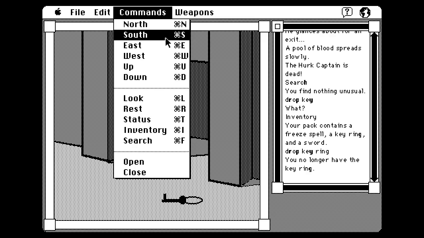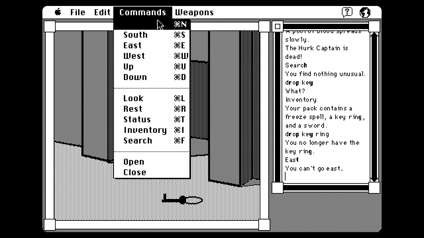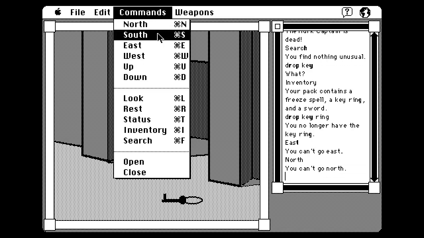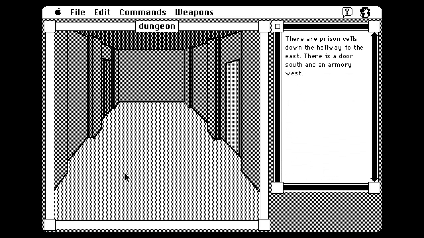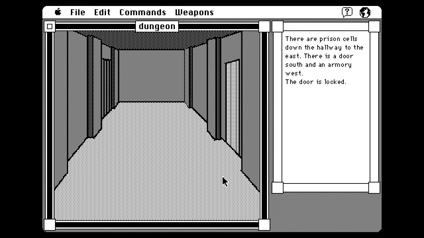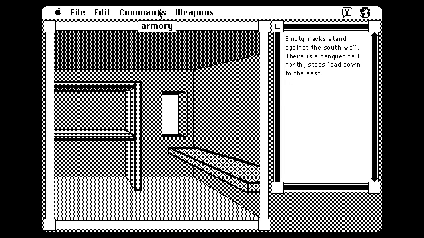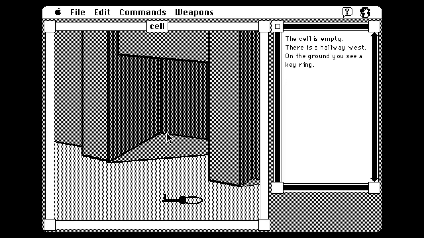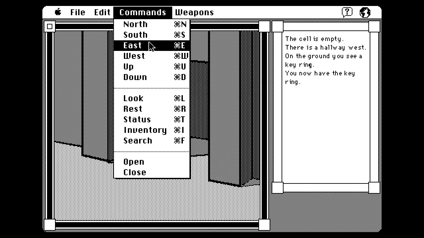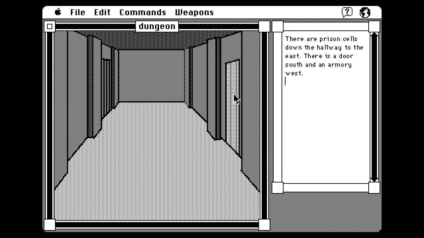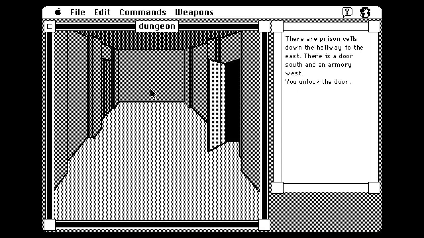Alright, let's go east. No, north. I always forget my way. Okay, let's open the door. So there was a reason for the key. Oops. So we'll get the key. And we'll go west. Then we'll open the door. Now we can drop the key.